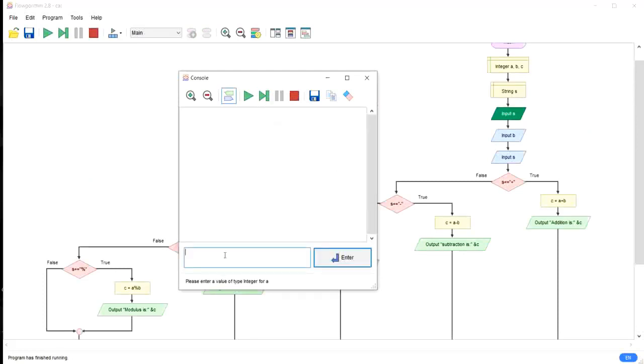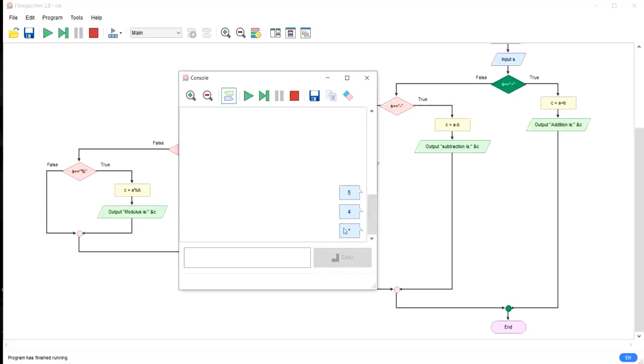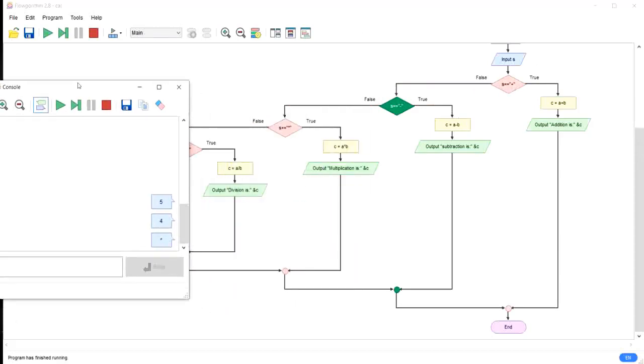See here, it prompts for the input. It prompts for another number's input. Then enter. Now I want to compute the multiplication of these two numbers. So I entered the symbol as multiplication. Then it first checks the first condition. If the entered symbol matches plus, it goes to the true side. Otherwise, it moves to the false side. See, this is not matched with plus, so it moves to the false side.